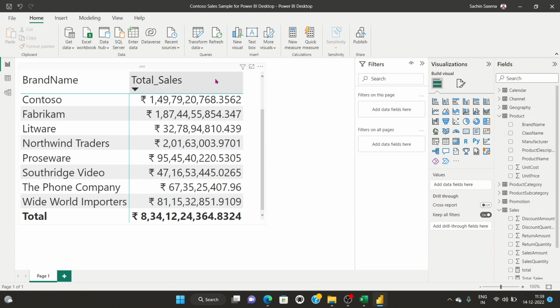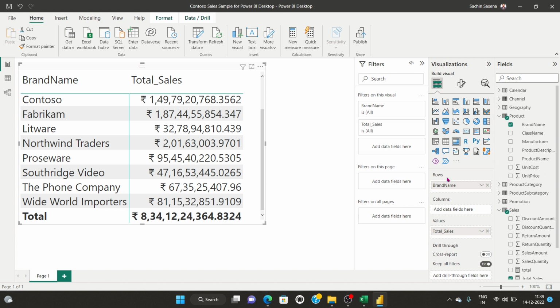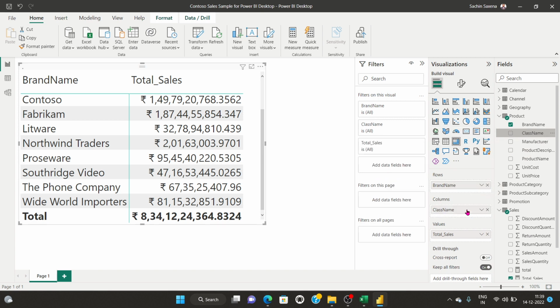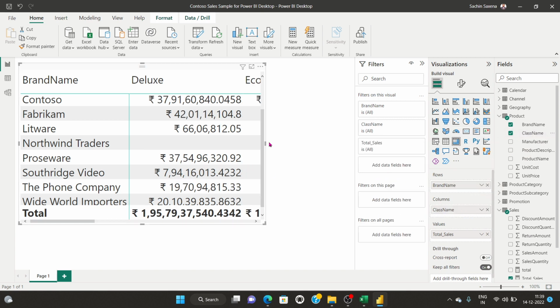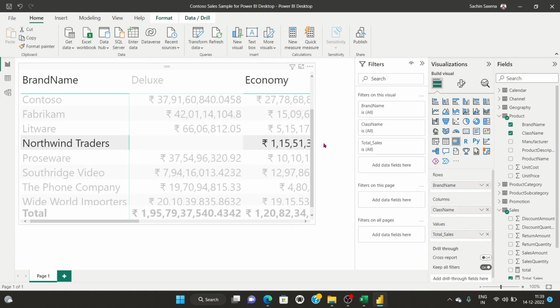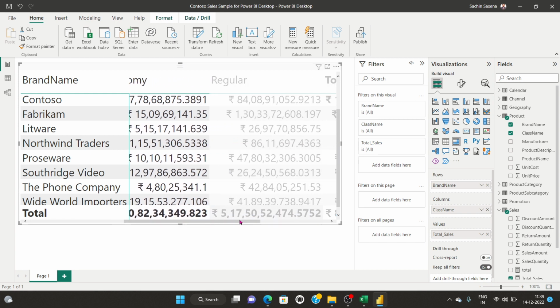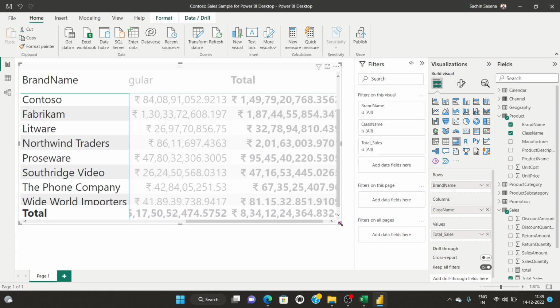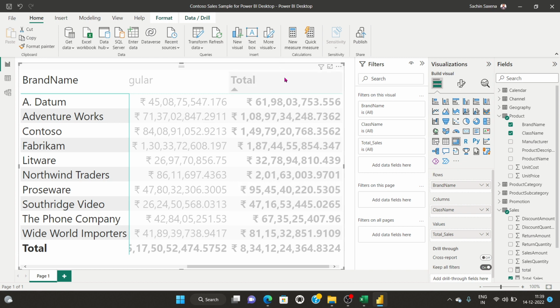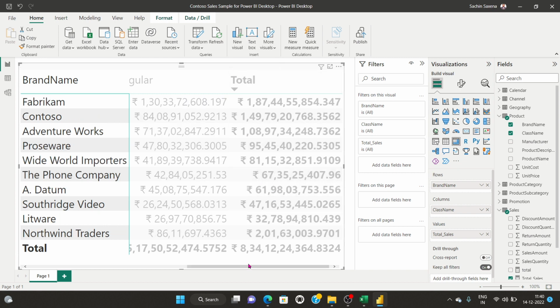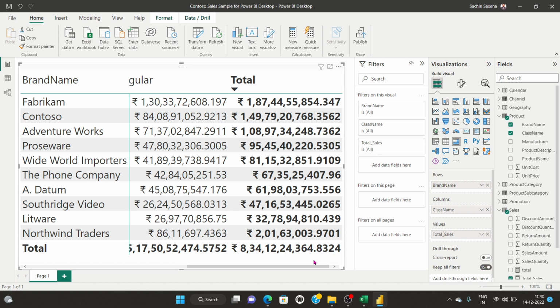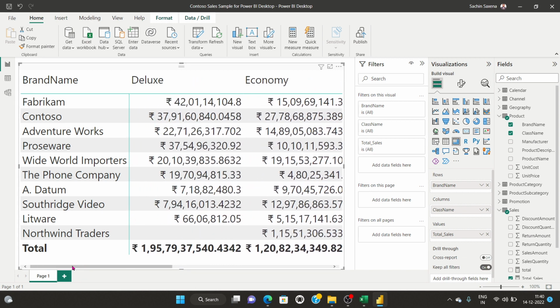What if I click over this matrix? You can see here I have rows, here I have values, but no column is showing here. Can I click over the class name and drop the column name here? Yes. So you can see now the column names are showing here: deluxe, economy, and regular, and the total values are showing here. And the total of all these is given on the right hand side, that is 834-something.